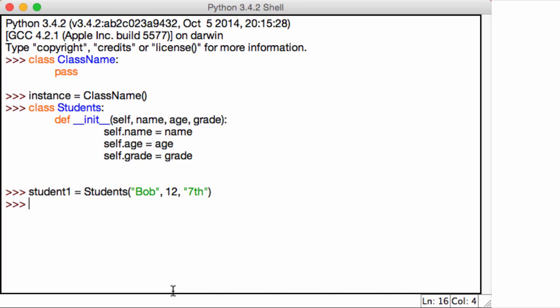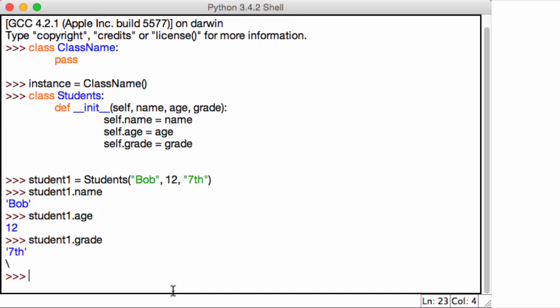So we have now created a class. We have an init function to go with it, and we have initialized an object for our students class. So now what I can do is call student1.name, student1.age, and student1.grade. Okay? So let's explain what just happened.